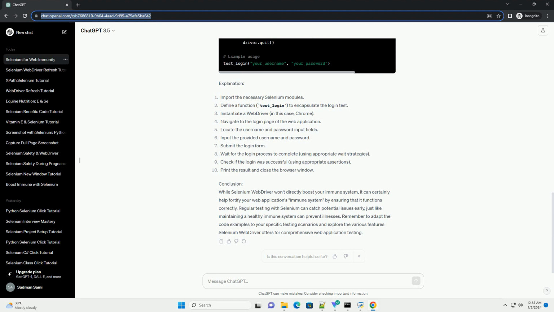Explanation. Conclusion: While Selenium WebDriver won't directly boost your immune system, it can certainly help fortify your web application's immune system by ensuring that it functions correctly. Regular testing with Selenium can catch potential issues early, just like maintaining a healthy immune system can prevent illnesses. Remember to adapt the code examples to your specific testing scenarios and explore the various features Selenium WebDriver offers for comprehensive web application testing.